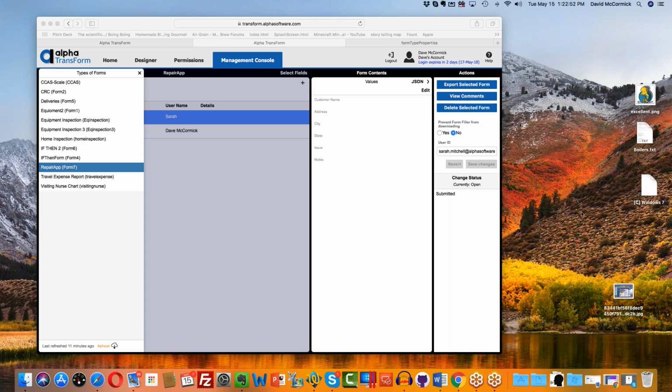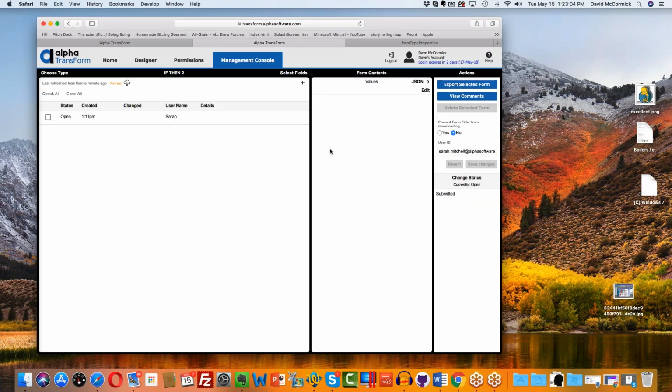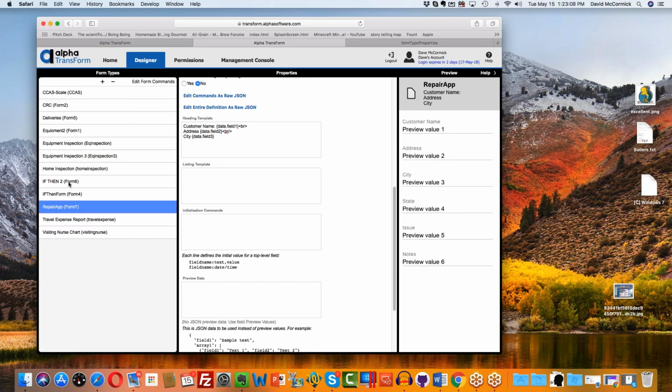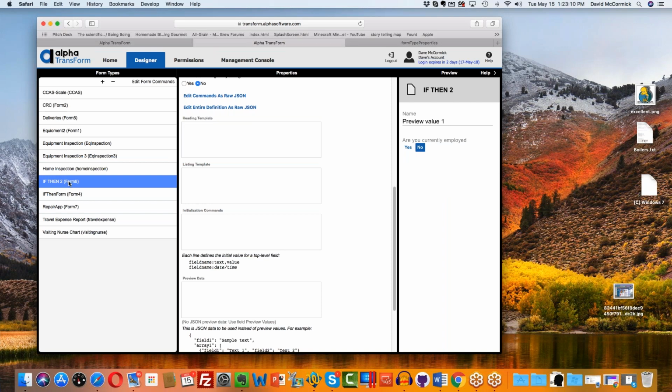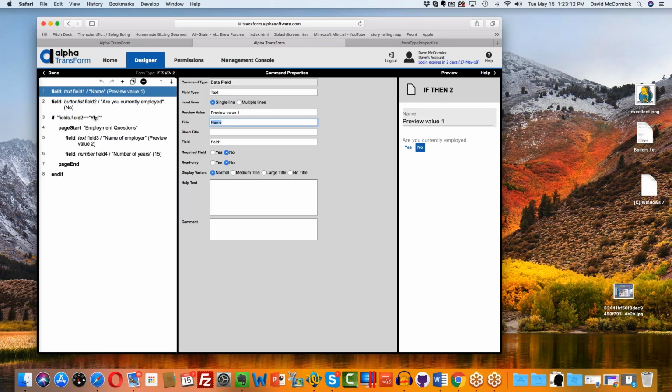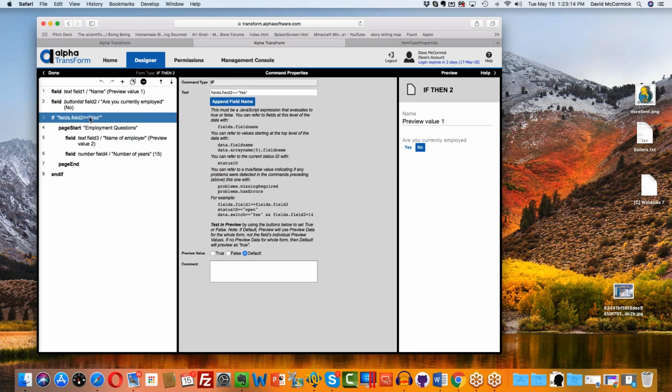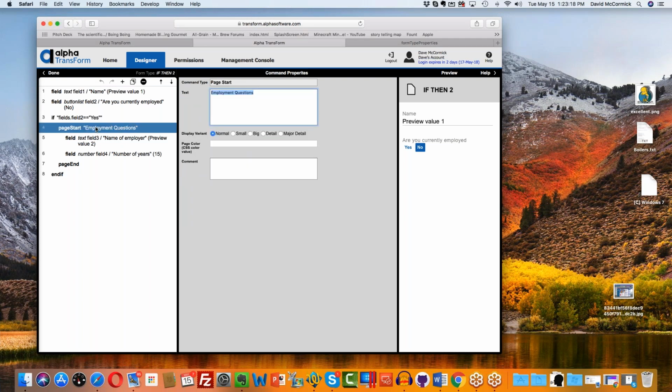Let's see what else we've got. Someone said, do you have to put the questions on another page back in my if example? Let me go back to my if then form. And the answer is you don't. So going back to Designer, my if then form. If you recall, I had created an if condition, which starts here and ends there. And if that's true, it displays a page. And within that page, it displays these values.